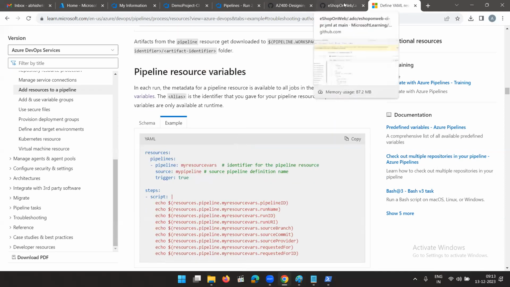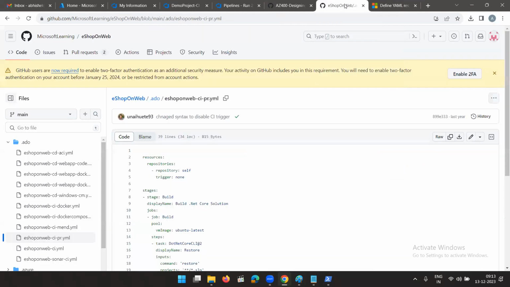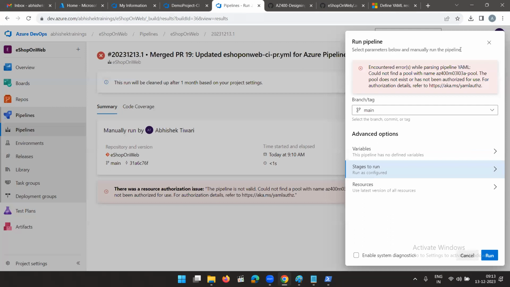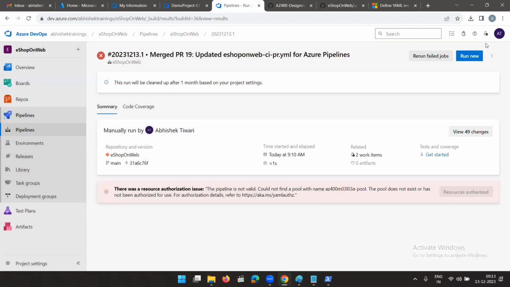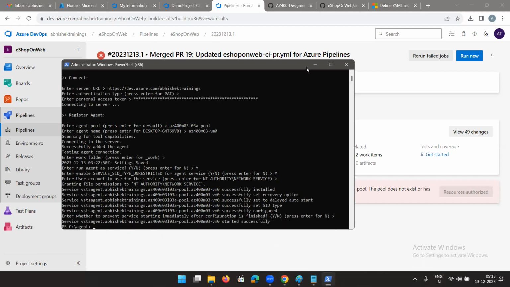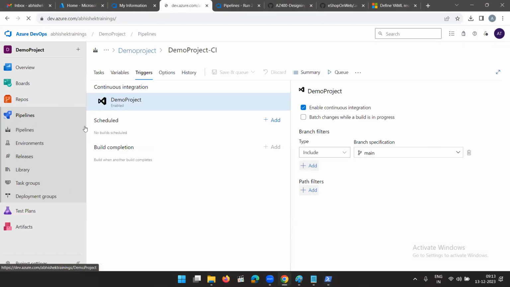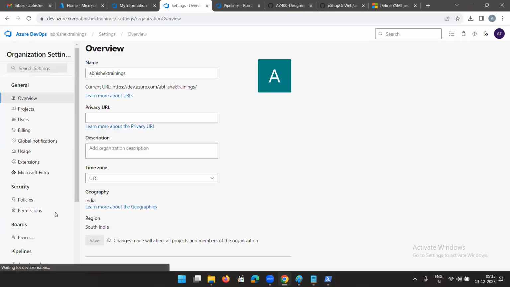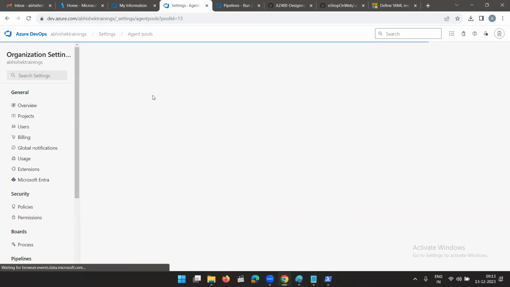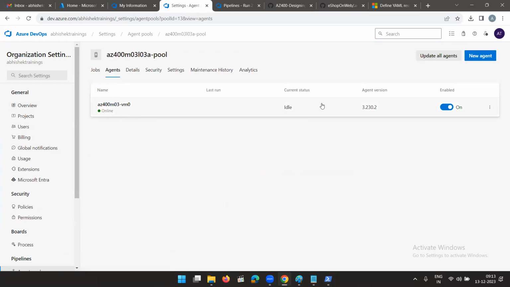Do you have any timing for this, to restart this agent pool, or will it activate immediately? Is there any 24 hours time to activate this agent pool, or will it activate immediately? So is there any timing? No, no. Once the agent is set up, unless the machine is on, the agent will show online. But here the agent is not running, right? Now, if you go over here, you can go to the project and go to the organization settings, agent pools. This is the agent. If you go to the agent, you can see the agent is online. It's running.